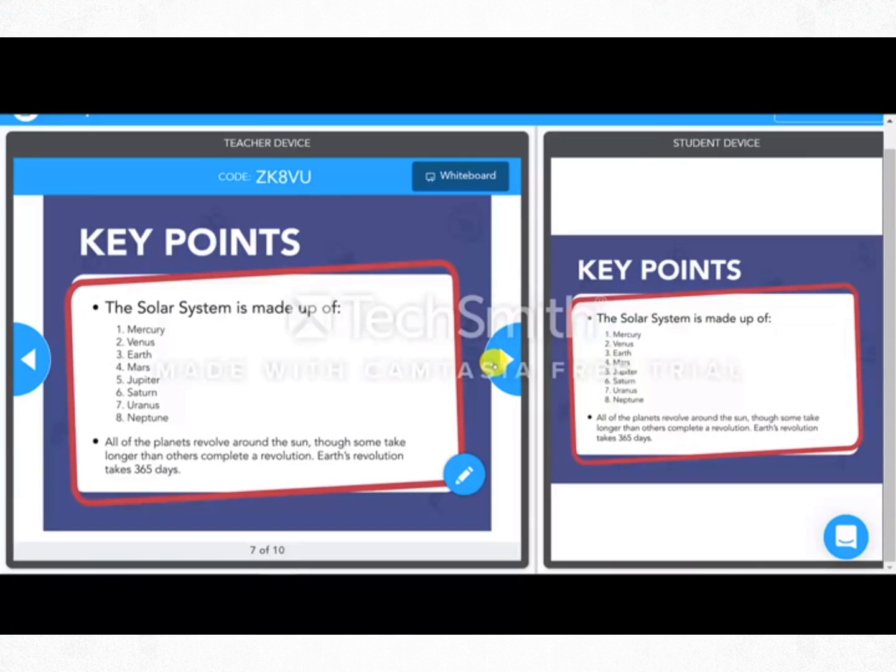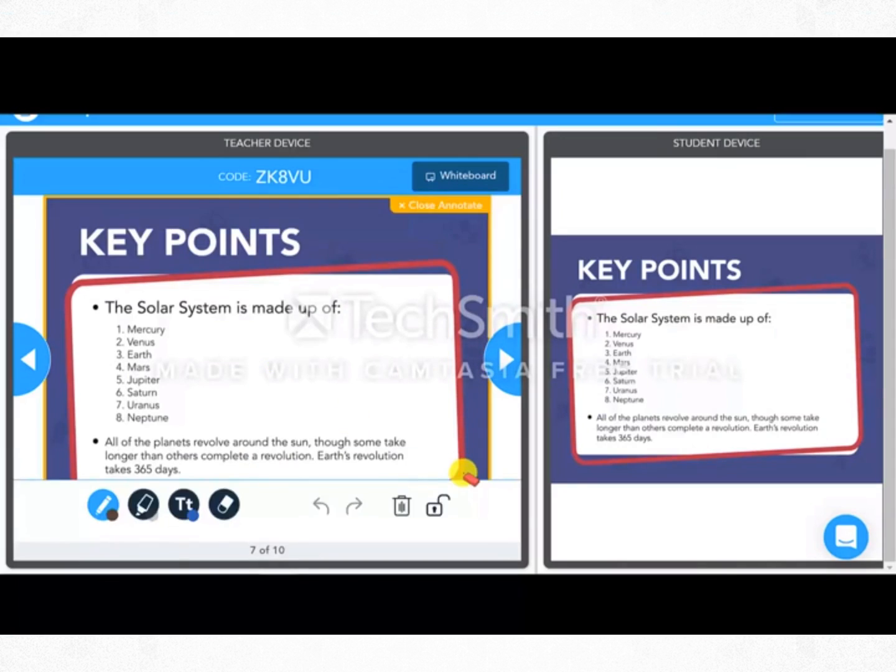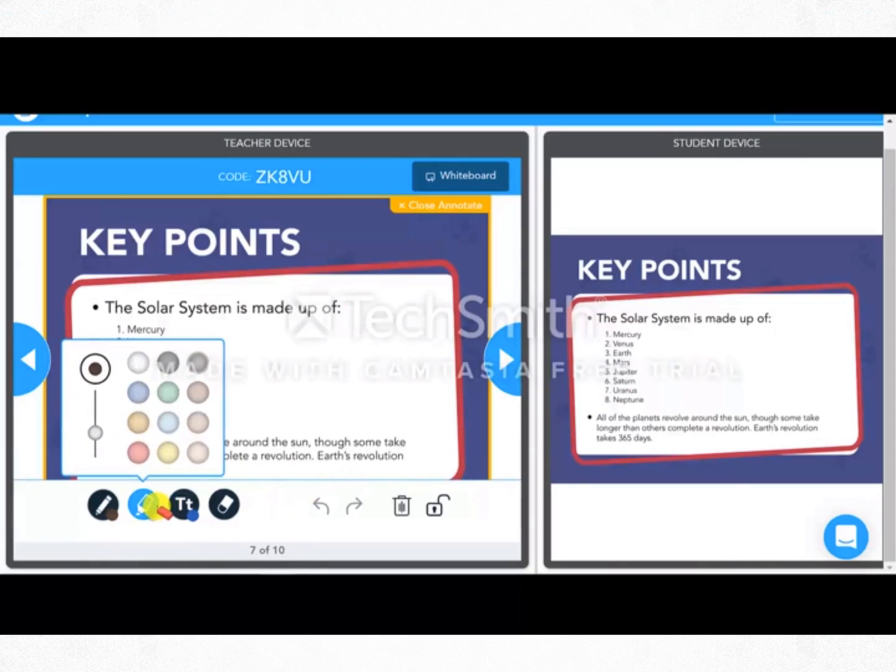This is another page of content. Perhaps you want to highlight an important part. Click the pencil and the highlight tool. Whatever you do on their screen, they see on their screens.